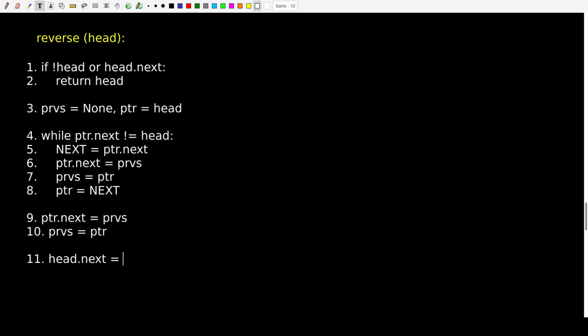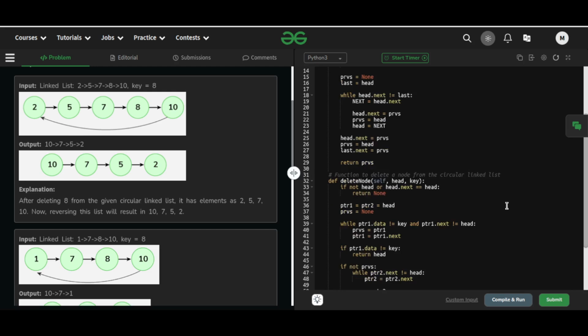head.next should point to the beginning of the linked list, and the beginning of the linked list is pointed by previous. After doing this, all we have to do is just return previous. So that's the discussion of pseudocode, folks. Now let us see how we have implemented this in Python and C++. So first, let us look at the Python implementation.